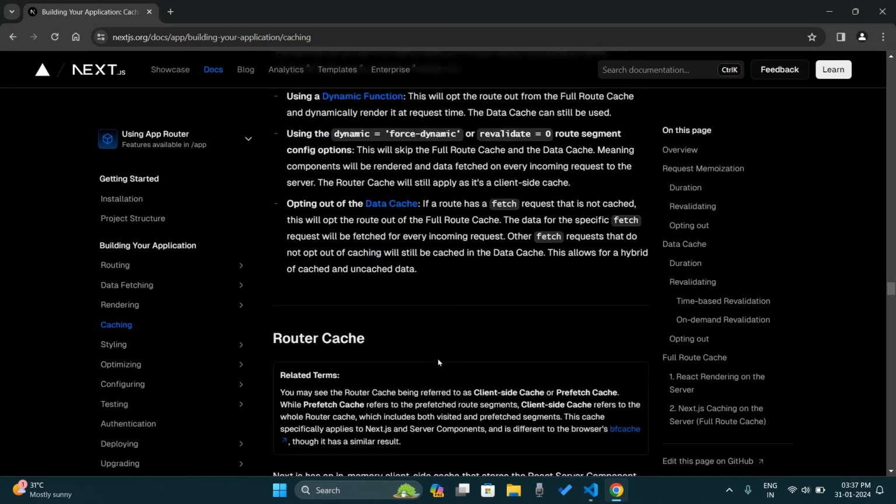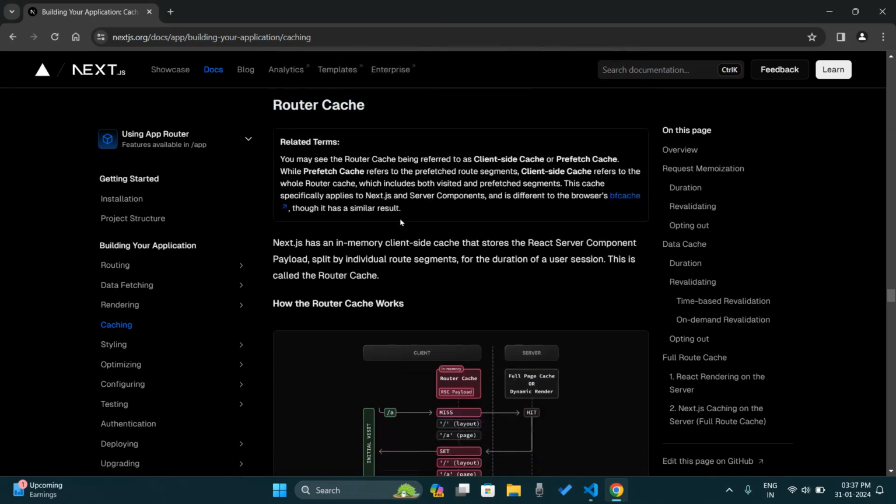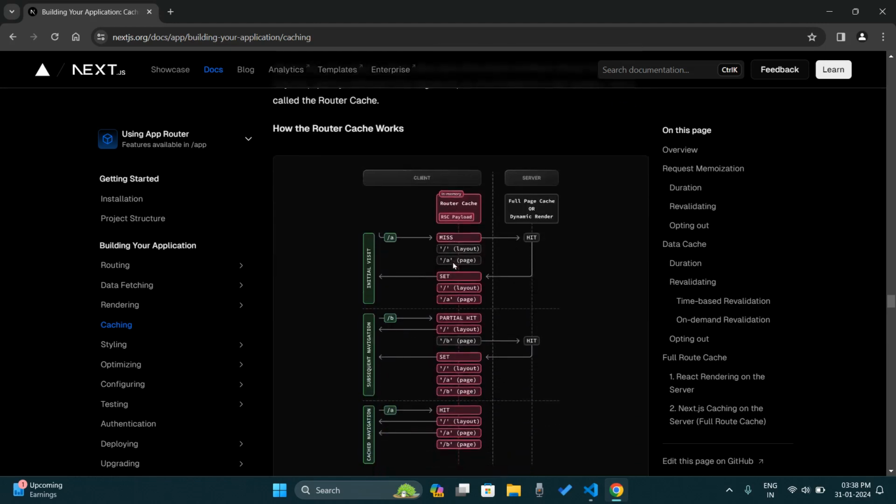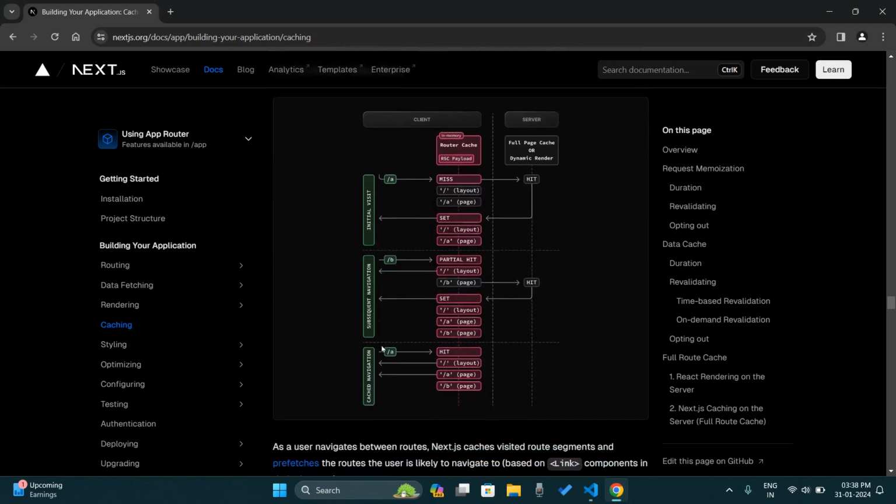So the next one is the router cache. The router cache is a client-side cache. The router cache stores the RSC payload in the browser for user navigation, while the full route cache only caches statically rendered routes. The router cache applies to both statically and dynamically rendered routes, because you can see in the full route cache the static rendering cache is stored, but for dynamic rendering we skip the cache, but in the router cache we store both static and dynamic rendering. So this is the initial visit, this is the subsequent visit, and this is the cached visit.